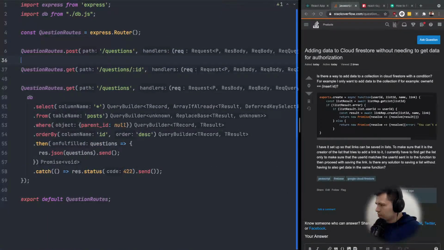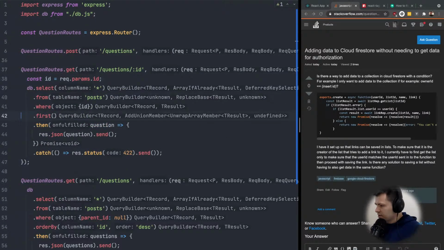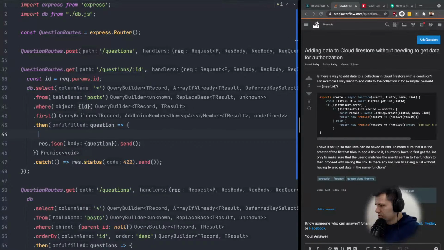So we need the question get and the ID of the question here. So here we send the question, but instead we need to send several elements. So it will be questions and the tags. So here we need to also fetch tags from the database.